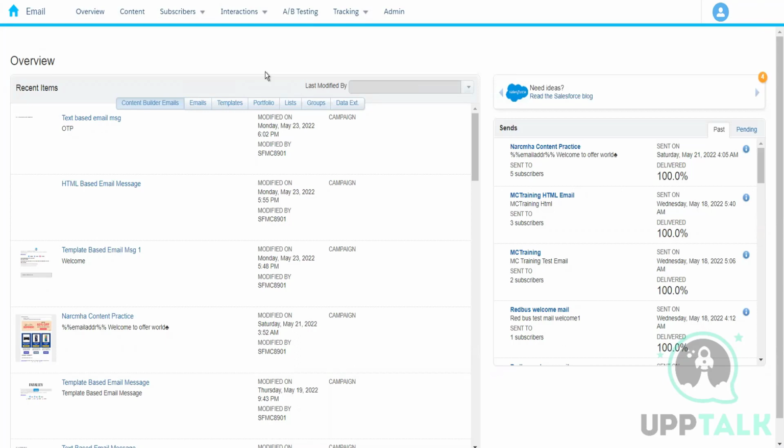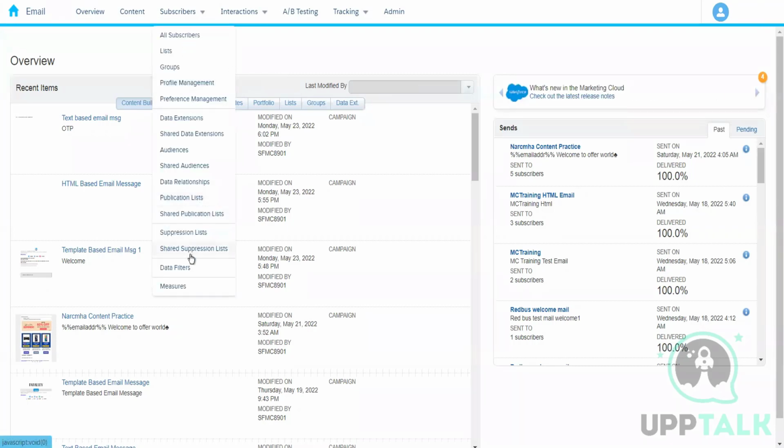But the disadvantage is that we cannot have different sets of attributes in different lists. All the lists will contain the same set of attributes, and if somebody by mistake deletes one of the preference attributes or profile attributes, it will be deleted from all the lists. So there are a few challenges that we encountered. Today we are going to see how we can overcome all those problems with the help of data extensions.